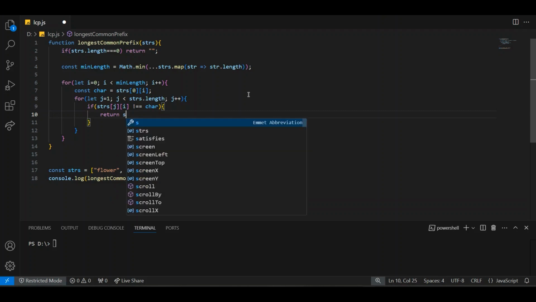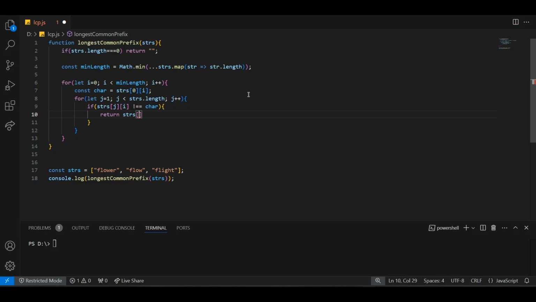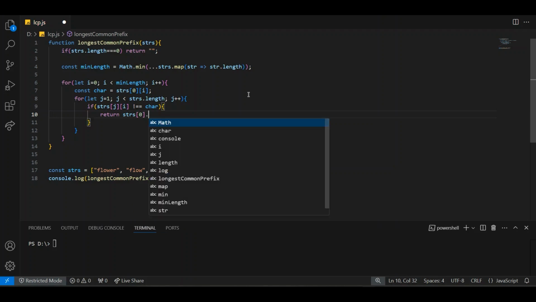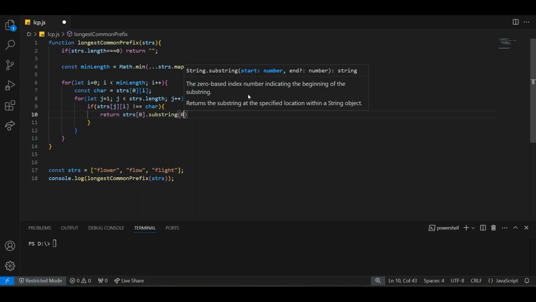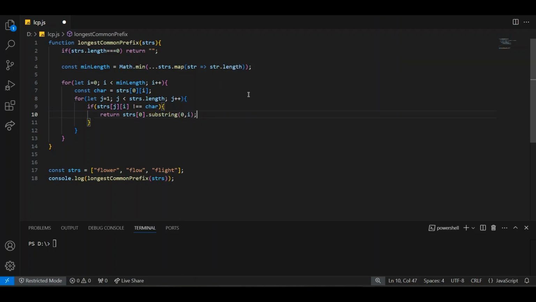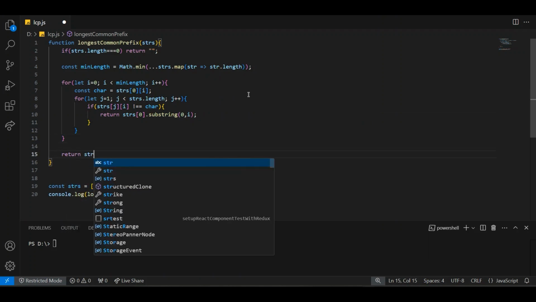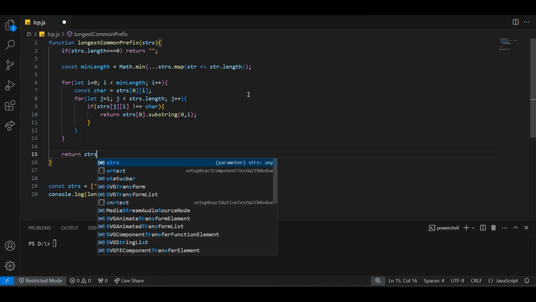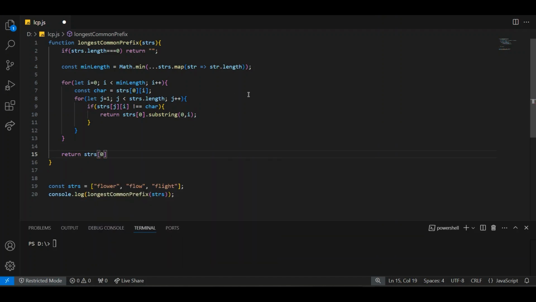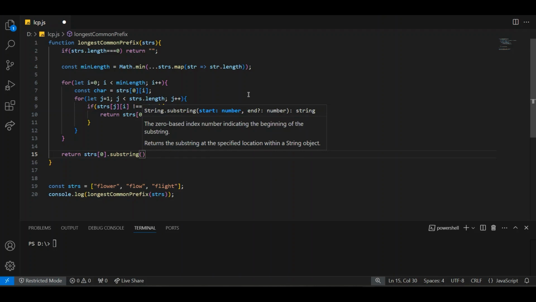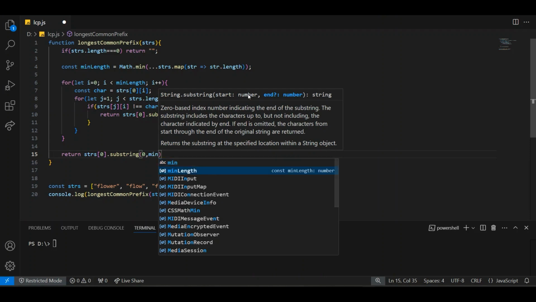So return strs dot 0 dot substring 0 and the index. If everything is working fine, then we return that whole string, which is strs 0 dot substring. Why am I using substring? Because I need to check the min length. So 0 comma min length.